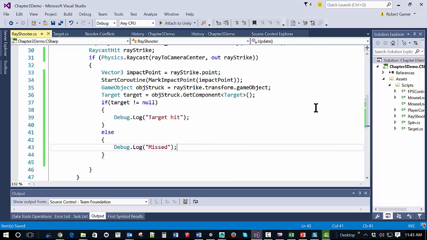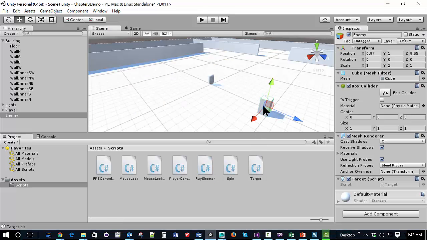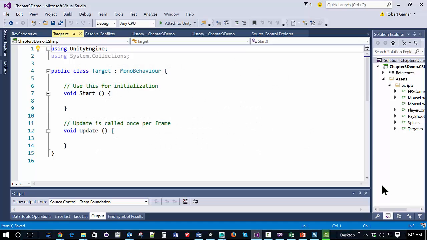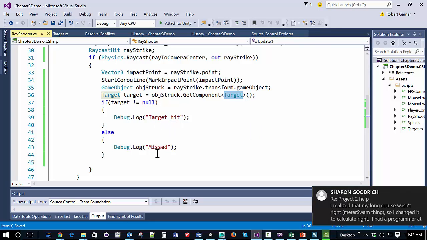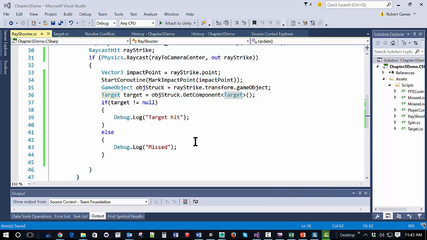And so what we've done is we've made it so that our target object has the script. The script actually doesn't do anything yet, but if we detect it through this get component method, then we can differentiate between hitting the target and missing the target.